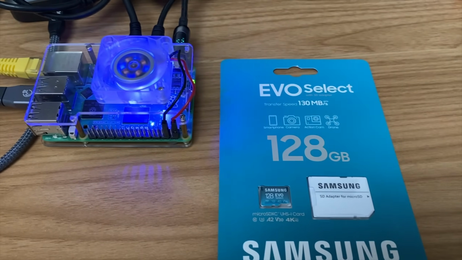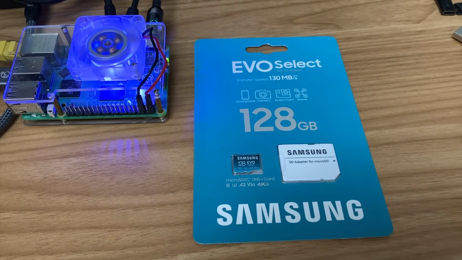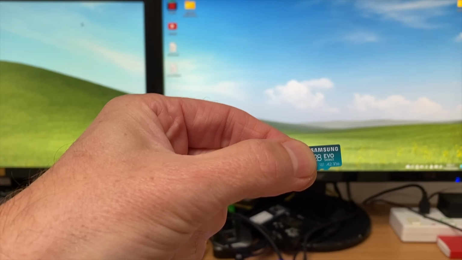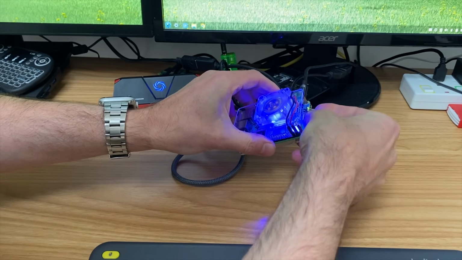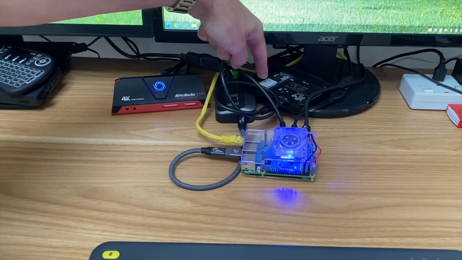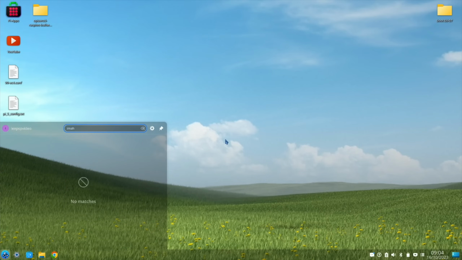So first of all, I'm going to write Raspberry Pi Imager to this 128GB Samsung SD card. Okay, so let's pop it in my Pi 5. I can do this because I'm running the operating system from an M.2 drive at the moment. So let's write this with Raspberry Pi Imager.